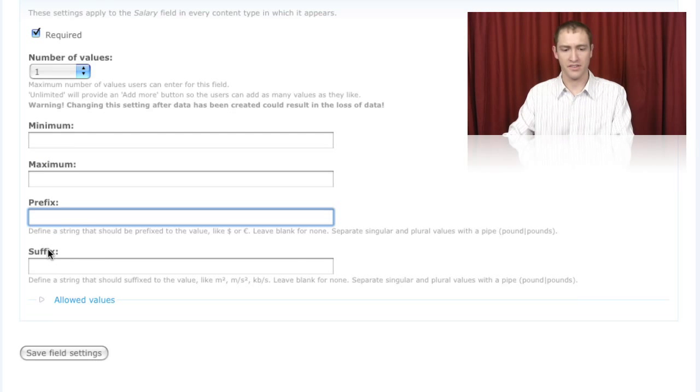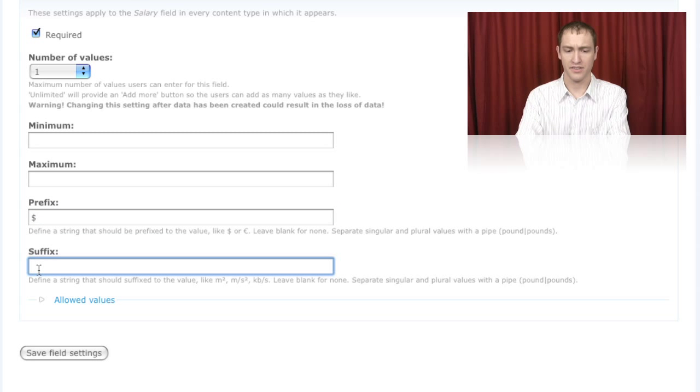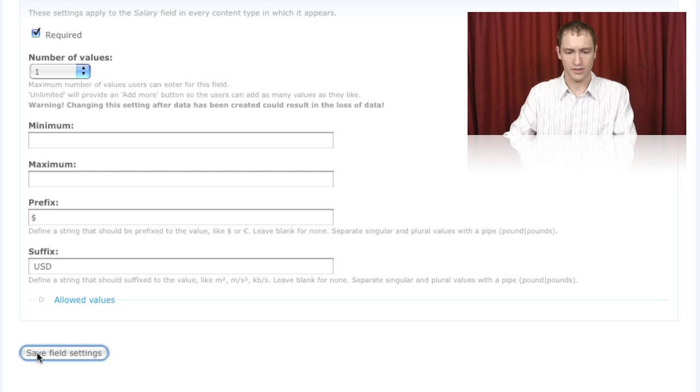And options like prefix and suffix. This is a good place to enter in, say, the currency you're using, so dollars, and we'll put just dollars. And then for the suffix, you might say what kind of dollars those are, and here I'll put a space and then USD, so that way there's a space after the field, and then US dollars. And we'll save those field settings.